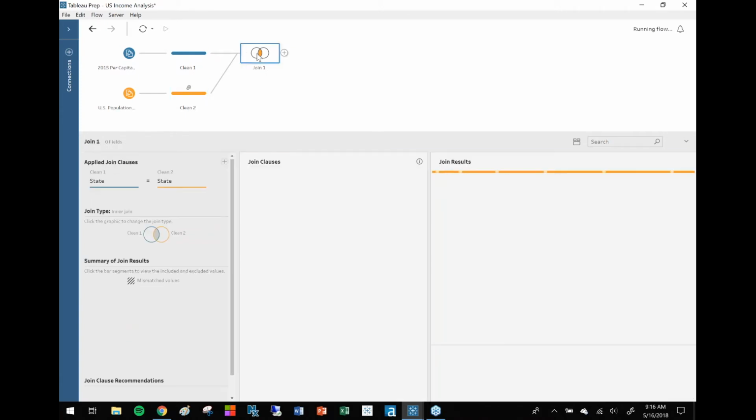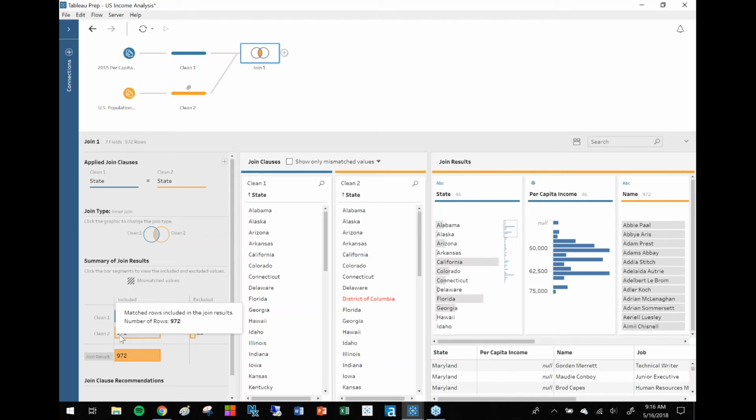And when I go back to my join clause, I'll see that a whole bunch more of the rows match. So now I went from like 800 something up to 972 matching. And it looks like the only thing not matching now from my orange data source is just District of Columbia. From here, create an output, send it to Tableau, visualize, make things look good, do your thing.